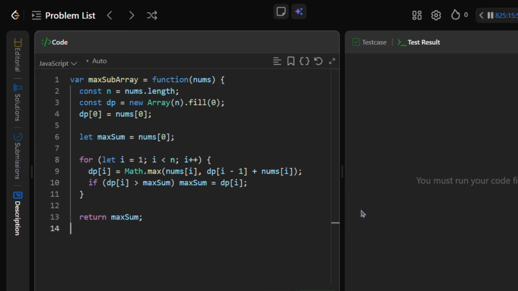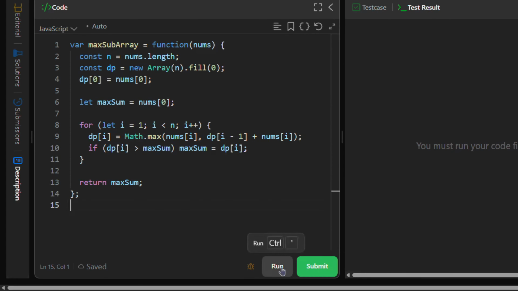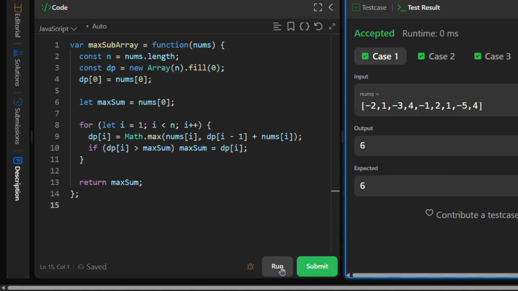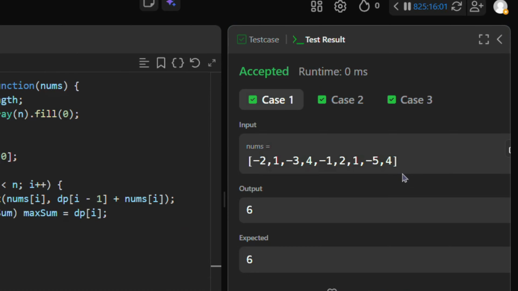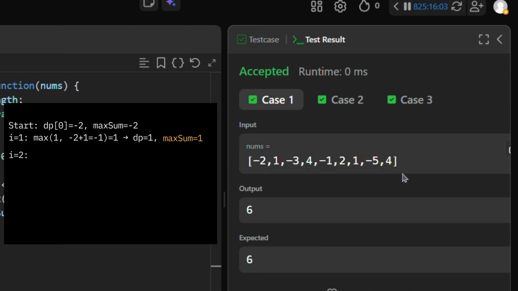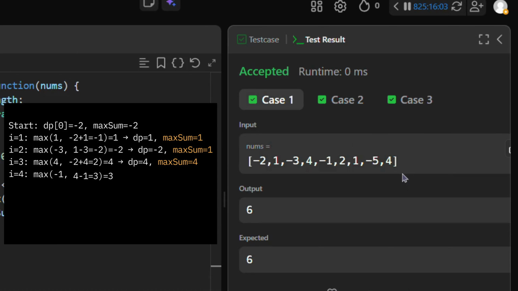Time complexity is O of n because we scan the array once. Space complexity is O of n because we use the dp array. Let's verify solution 1 for maximum subarray. Input is nums equals -2, 1, -3, 4, -1, 2, 1, -5, 4. We start with dp[0] equals -2, and maxSum equals -2.